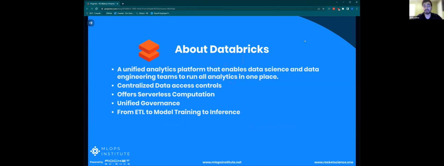It's a unified analytics platform. It allows data engineering teams and data scientists to work in one centralized place. You run all of your analytics in one place, and it offers serverless computation and unified governance, which is one of the key important factors when we are working with big data, because we need to keep track of the data and see how our data is performing. This is where Databricks comes into the picture, and from ETL to model training and inference, everything comes under the Databricks platform.